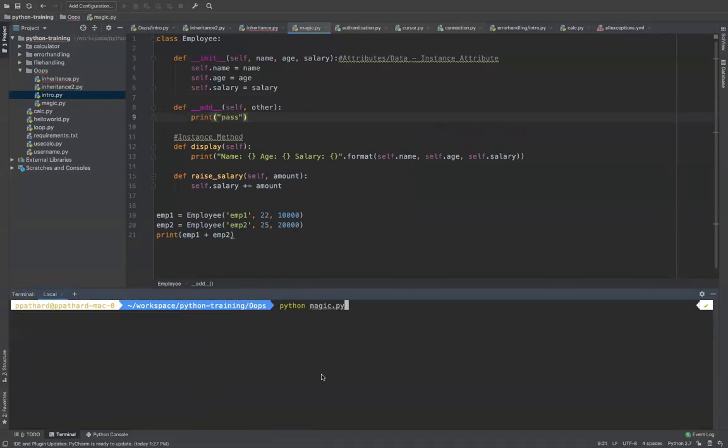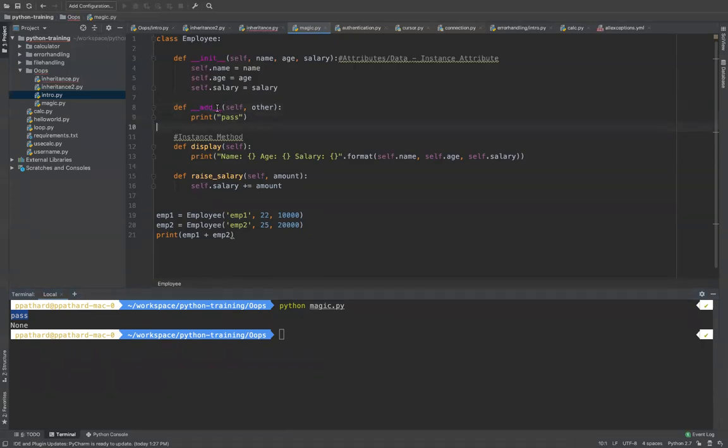Now when I actually run my magic.py, it is saying pass. Did you notice? It is saying pass, when I did employee 1 and employee 2 with the plus operator, which is overloaded here. These are called magic methods. Anything that starts with double underscore, right? So the plus operator is basically overloaded.